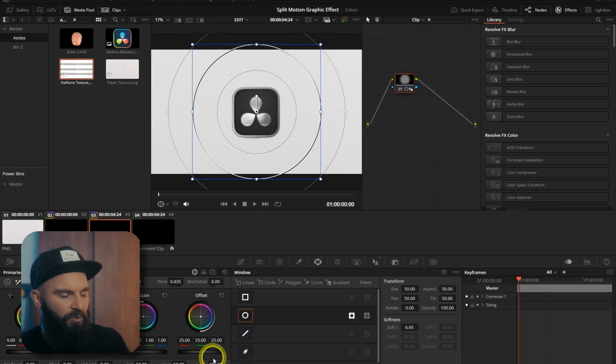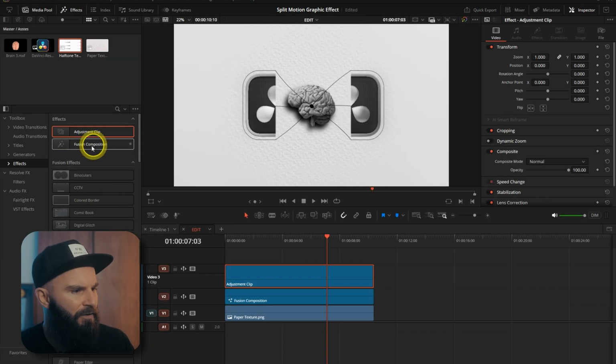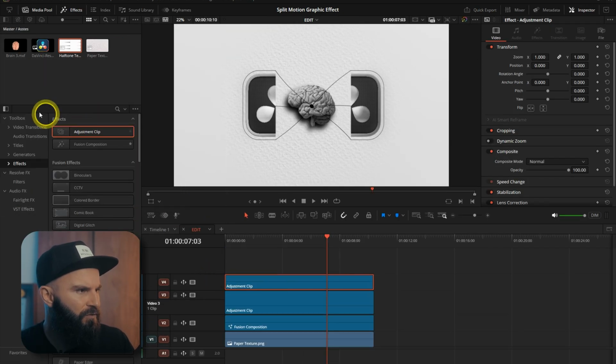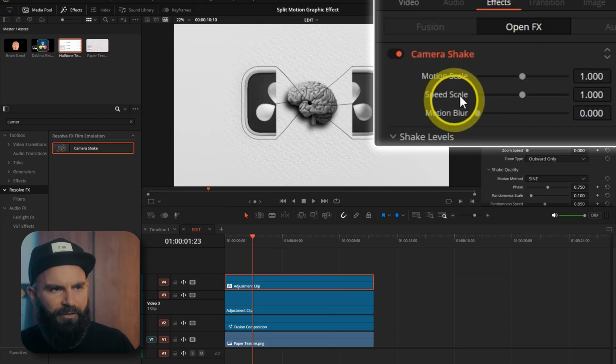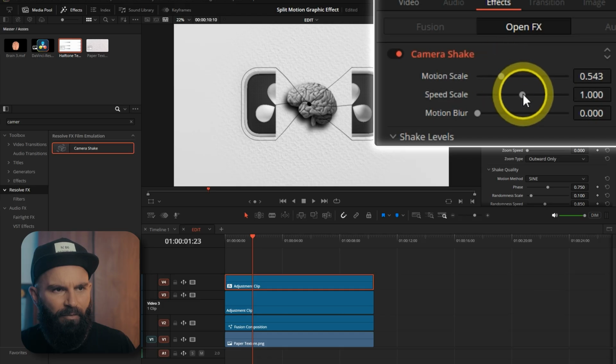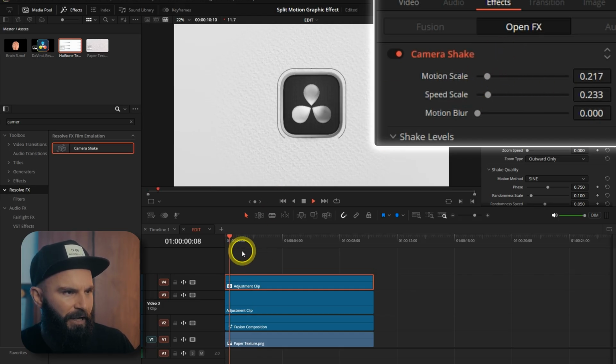In the primary's color wheels, pull down the gain a little bit. Now you can add another adjustment clip on top. Search for camera shake. Now this shake is way too much. Under motion scale and speed scale, we're just gonna move this down until we get like a nice little shake. When you're done with your animation, it should look something like this.